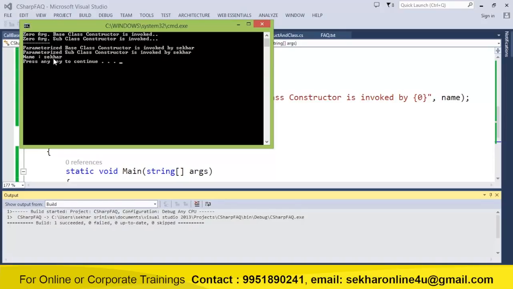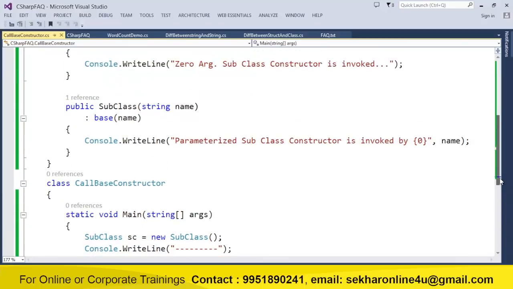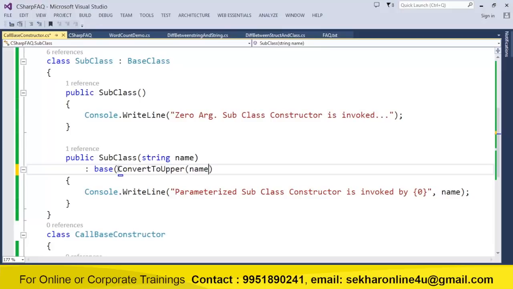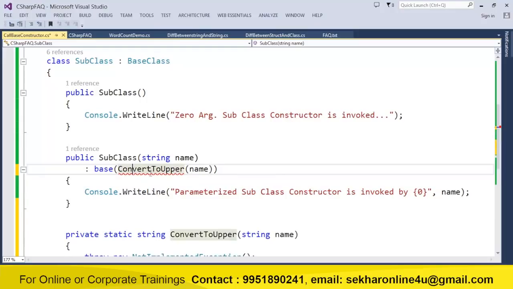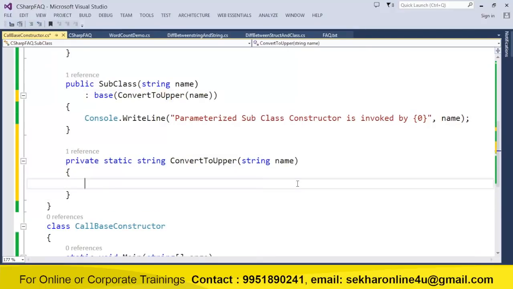But assume that I wanted to convert that name into uppercase and then set the value. Then what we can do is, whenever you invoke the base class constructor, you can also pass this particular thing to a method. Say, for example, I say ConvertToUpper. C# uses right to left execution, and hence I can use a public static method, and since I want to return a string, we have a string. So I can simply say return name.ToUpper().